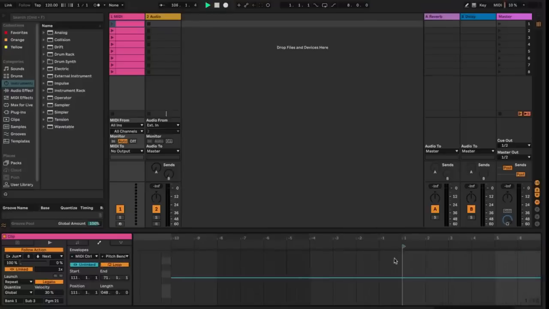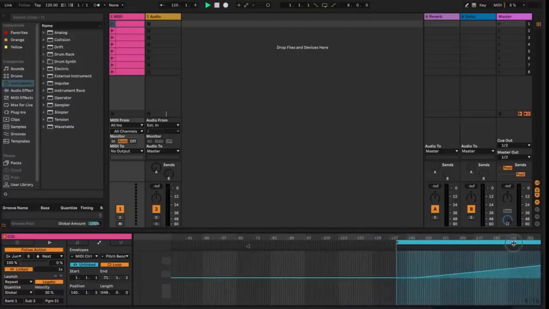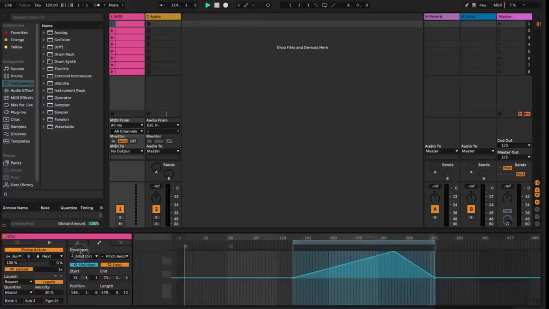When you unlink the envelopes, you can set a separate loop for the envelopes or automation, as you can see here. This is where you can set start and end points for the automation clip. And this is where you can adjust the length of the loop.